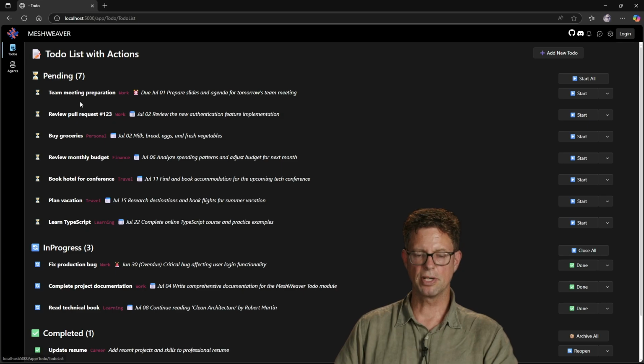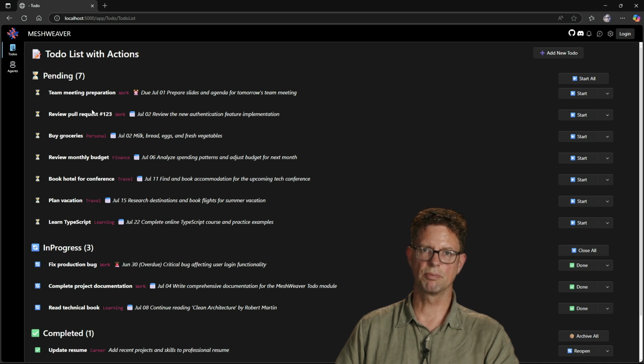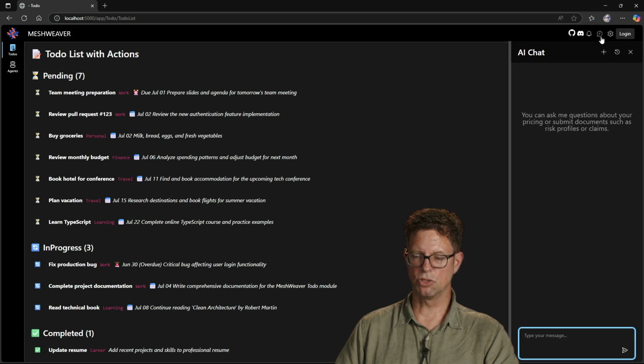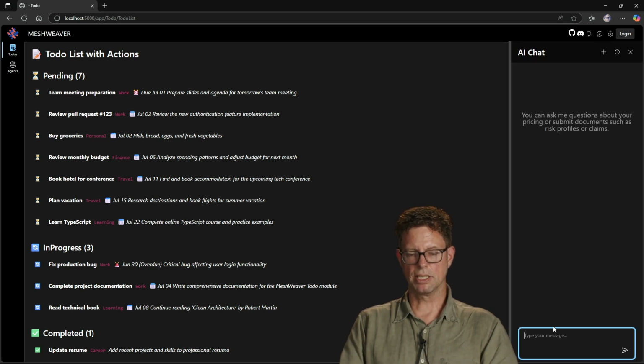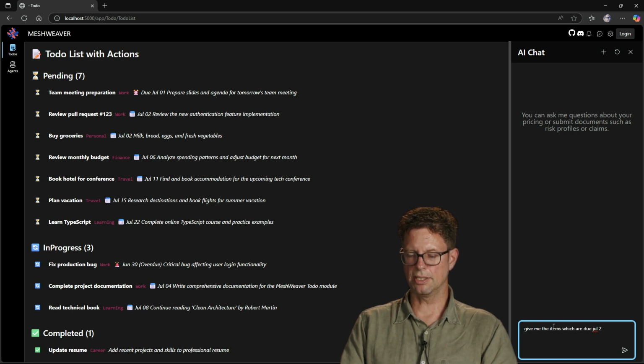Let's look at something as simple as a to-do app. Have you ever wondered how we now bring agentic AI into something like this? My answer is very simple. I have my copilot and I can ask the copilot, give me the items which are due July 2nd.